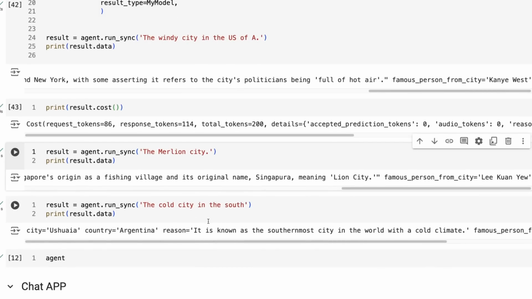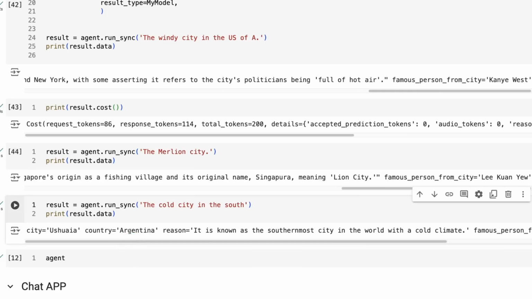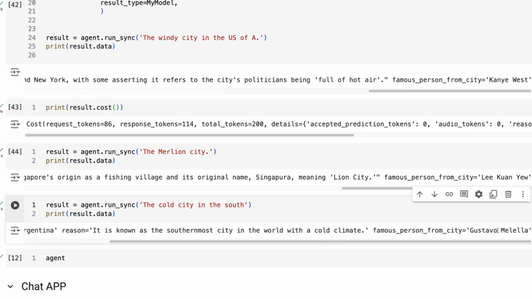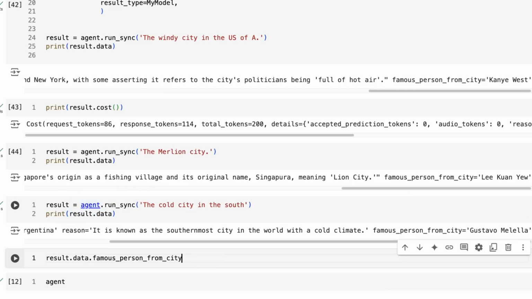If I say the cold city in the south, and it's interesting, I didn't know what the answer would be. I experimented in different continents to see what you would get out. If I just leave it in the south, it basically picks a city in Argentina. And this is the southernmost city in the world with a cold climate. And then it gives us a person that's from there. Not sure if that's hallucinated or accurate, but you can see we've got these results out that are nice and neat like that. Of course, we can index into these as well.